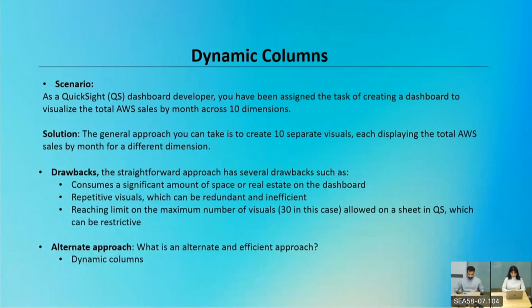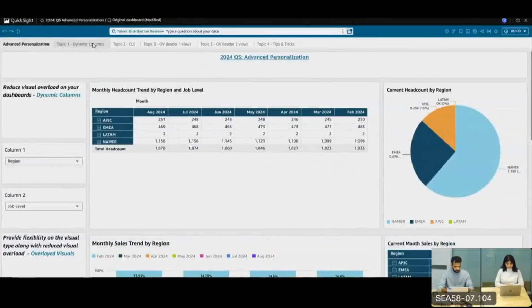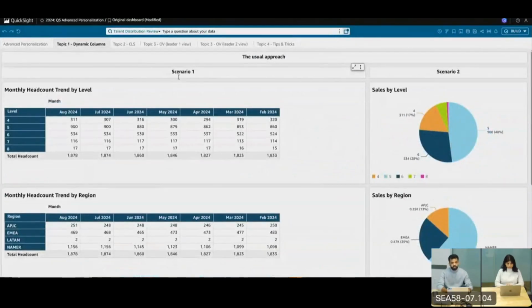So what is the alternative approach for this one? The approach is dynamic columns. Before getting into that, let's go into the workshop and view what exactly I'm talking about. So this is the scenario which I was talking about. Here I have headcount data which I'm representing month over month by job levels.